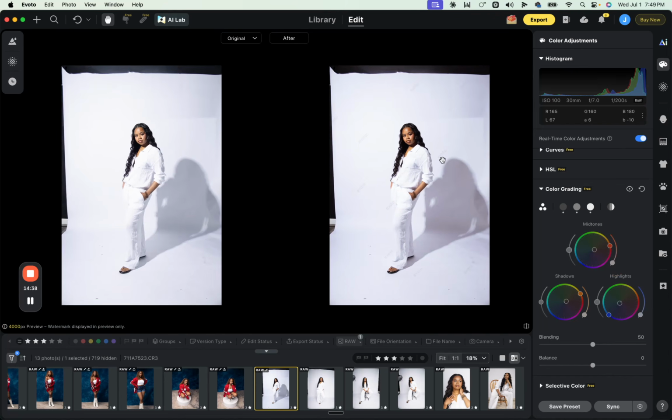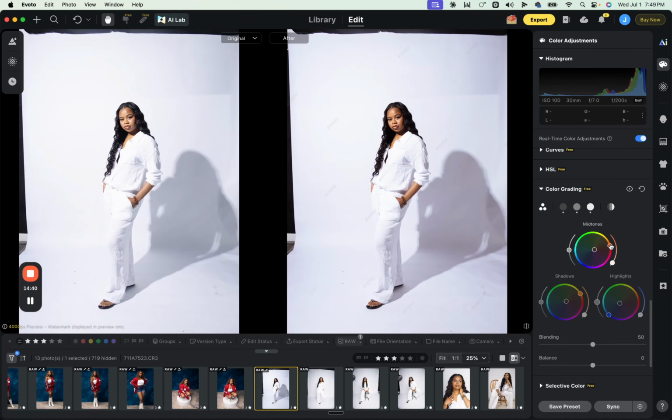You can already see how orange she is. So I actually want to not make her still orange, so I'm going to come over to the blue side. And that also lightens her skin color. So I don't want her skin color to be too light.